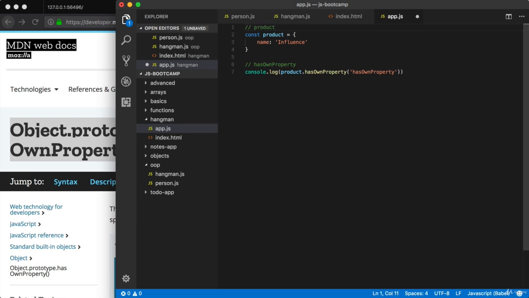Does product have what we're looking for? If it does, great, that's what we want. If not, we actually continue up the prototype chain using that internal prototype property. This time, though, the thing that we get linked to isn't something we created. It is Object.prototype. Now, Object.prototype is where methods like hasOwnProperty live. So that's why we're able to access them on our object product, even though the only thing we've set up is the property name.